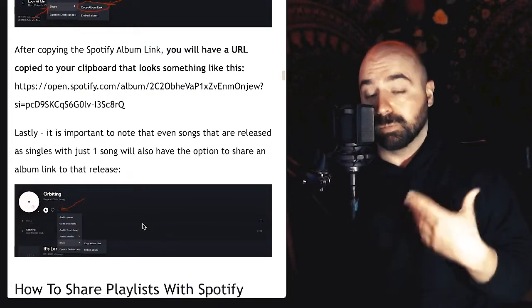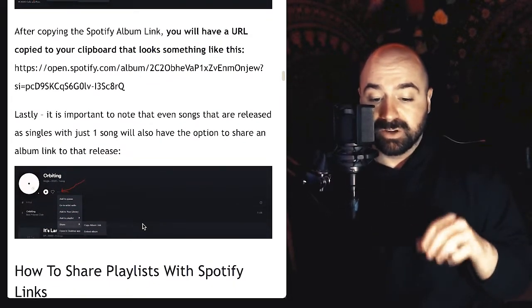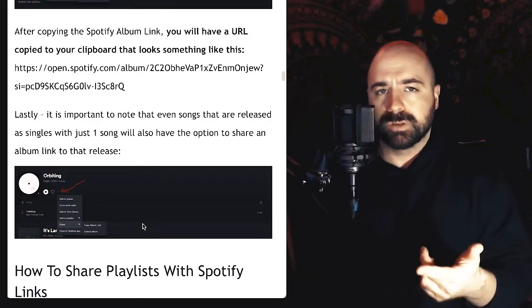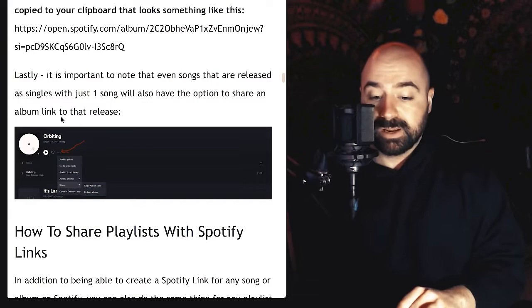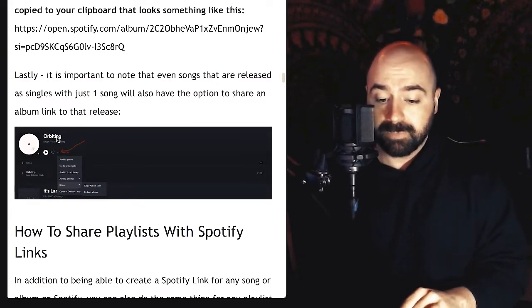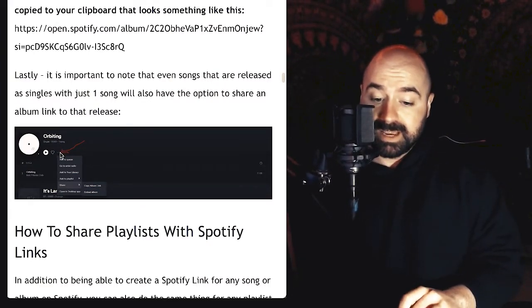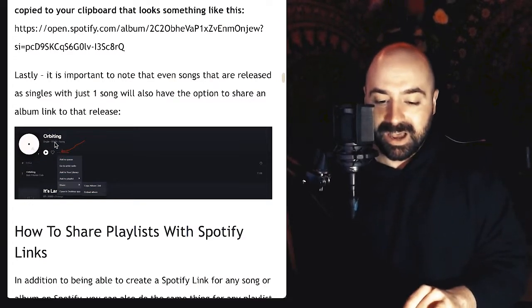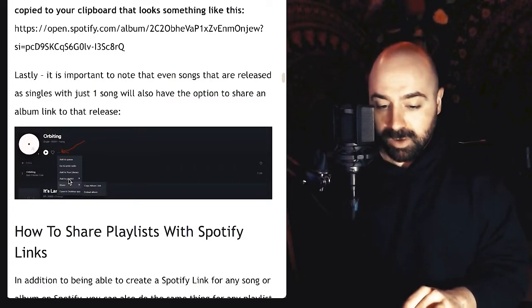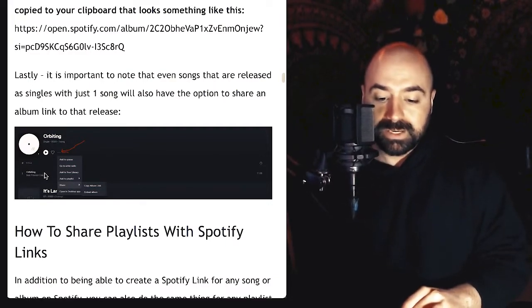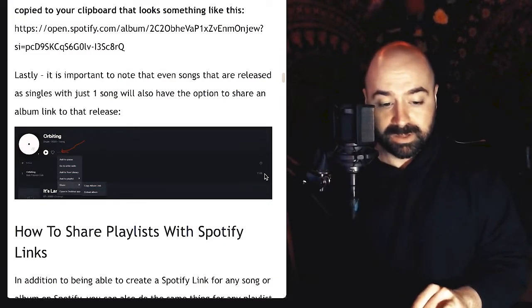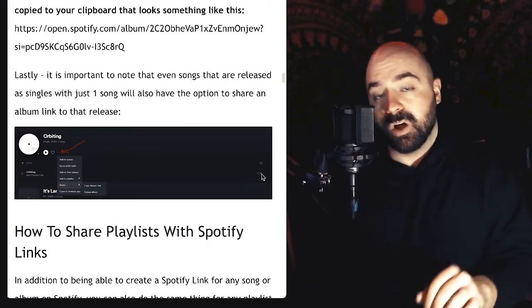Lastly, before moving on to playlists, it is important to note that even songs that are released as singles, so if it's just one song, will also have an option to share an album link to that release as well. So over here, I have a song called Orbiting that's been selected, and you can see that at the top, if you click the 3 dots in this higher end section, when you go to share, it'll say copy album link. But if you went down to the song within this album and then went to the dots on that, it would say copy song link.